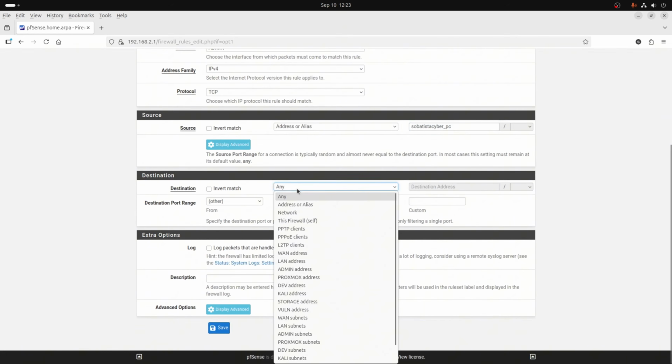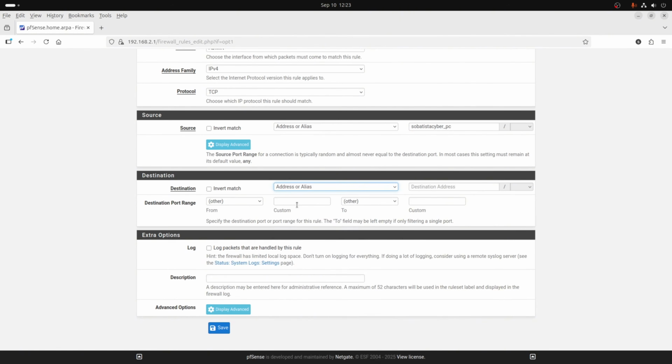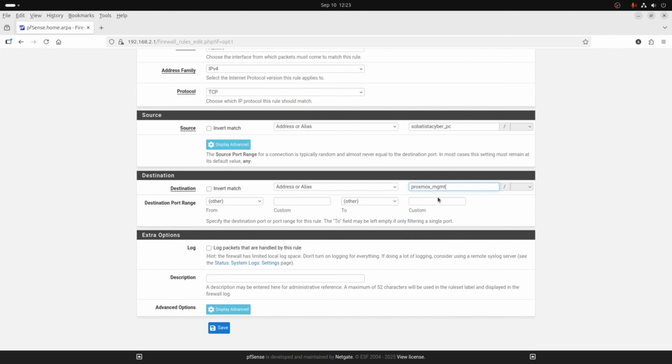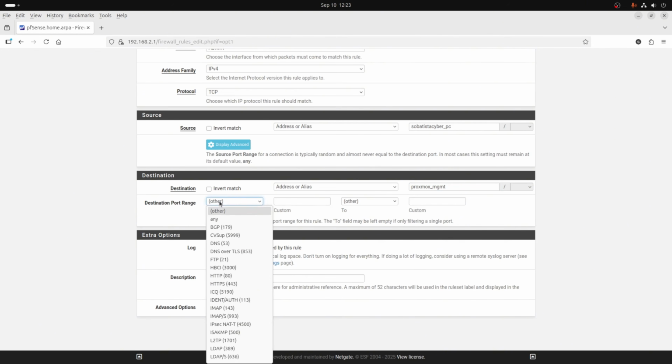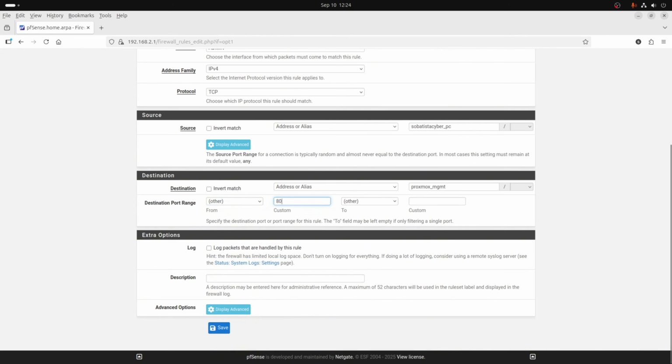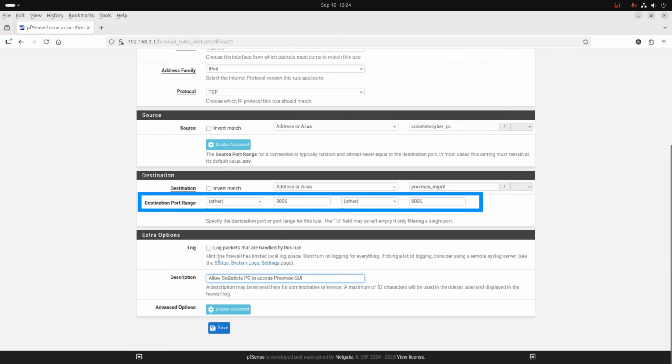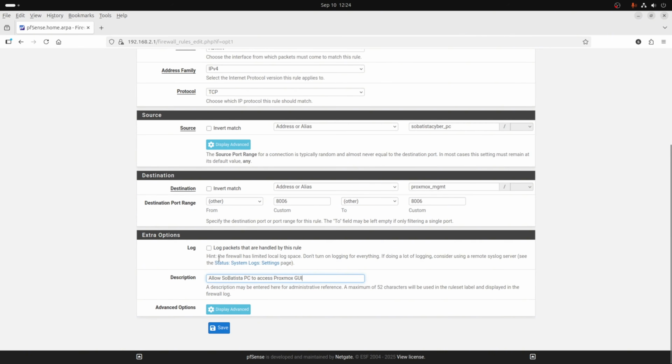sobatista_cyber_PC. On the destination, we choose address or alias once again, and we will choose the proxmox alias that we created. In my case was proxmox_mgmt. Now we need to add a port, so in this case is 8006 in both fields, and we give a description. In my case I will say allow Sobatista PC to access Proxmox graphical user interface. Now, let me just tell you that Proxmox management runs on HTTPS on port 8006. So this rule will allow our computer to access Proxmox over HTTPS on that port.